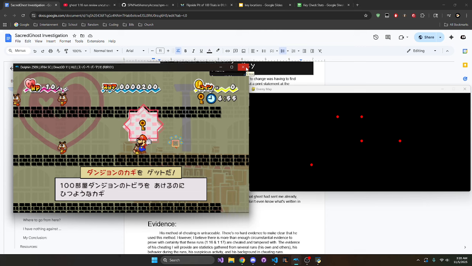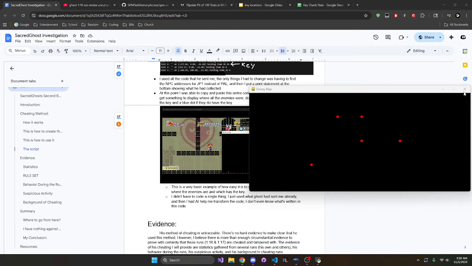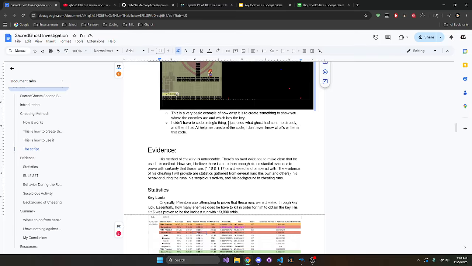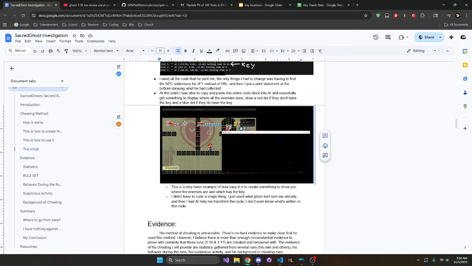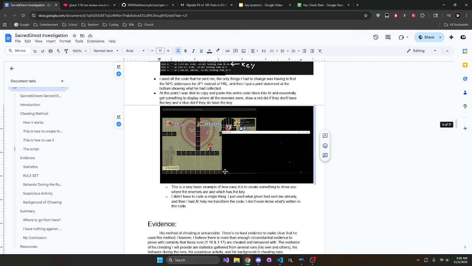So yeah, I don't even really know what this code does. I literally just copy and pasted what Ghost has given me, and then I pasted it into AI and said, hey, make a little display that shows where all the enemies are and which one has the key. See, this was really simple. This is not hard to set up at all whatsoever.